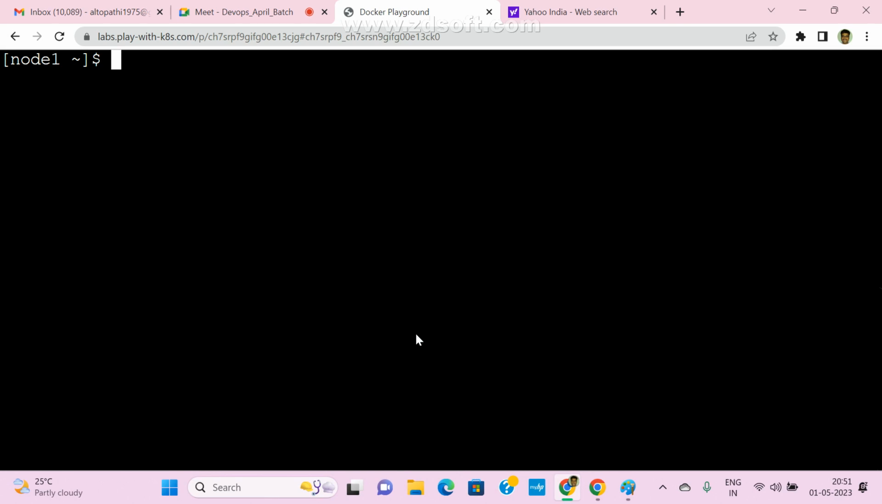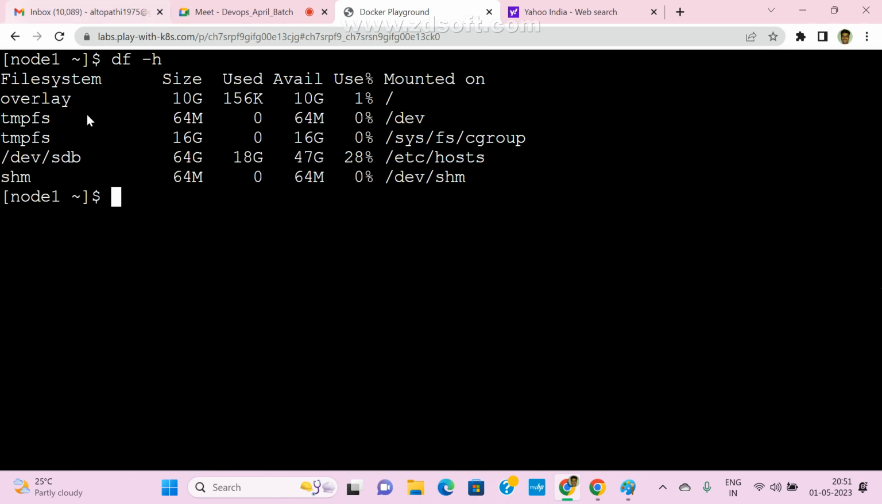df. How to check the free space on the mounted file systems? I want to check the free space. So there is one command, df -h. df -h will display the free space on the file system. See here, these are all the drives, and how much space you used and the available space. That and all we can check.